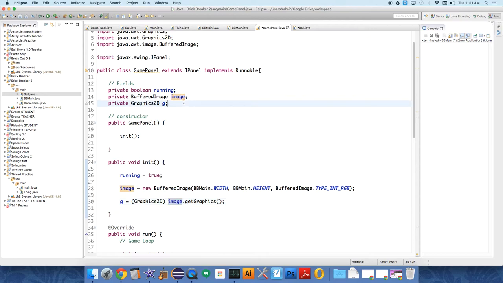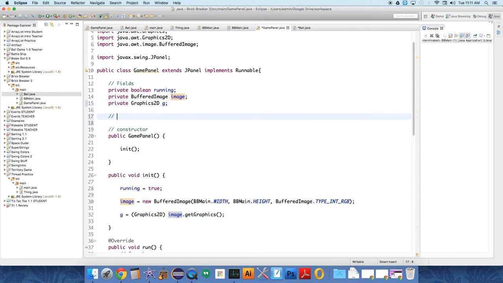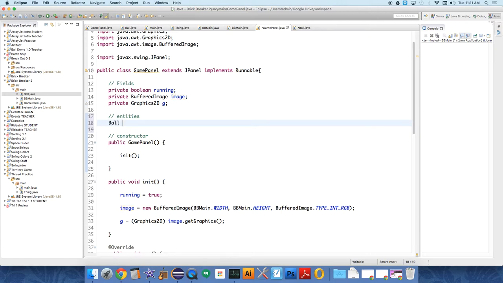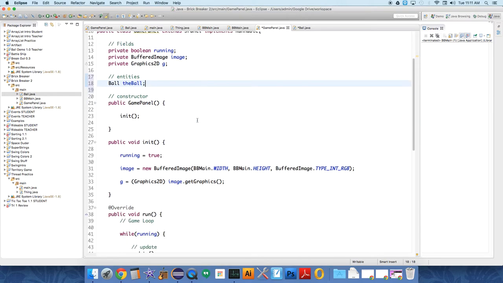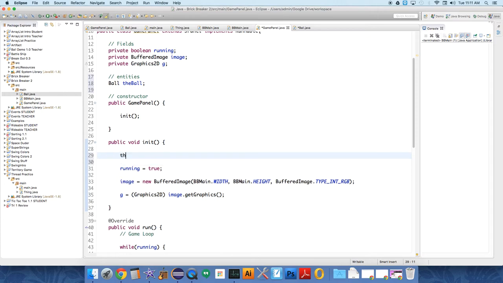So in our fields, we're going to add the entities. And we're going to make a new ball. The ball equals new ball. We'll initialize down below because that's a better pattern. So we're going to declare it up top, and then in initialize, we're going to initialize it. The ball equals new ball.